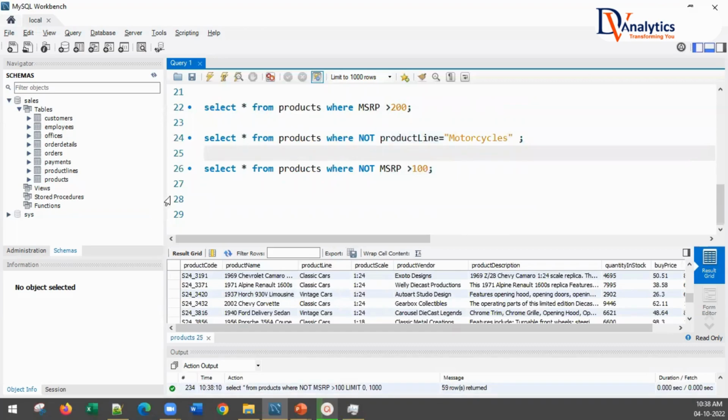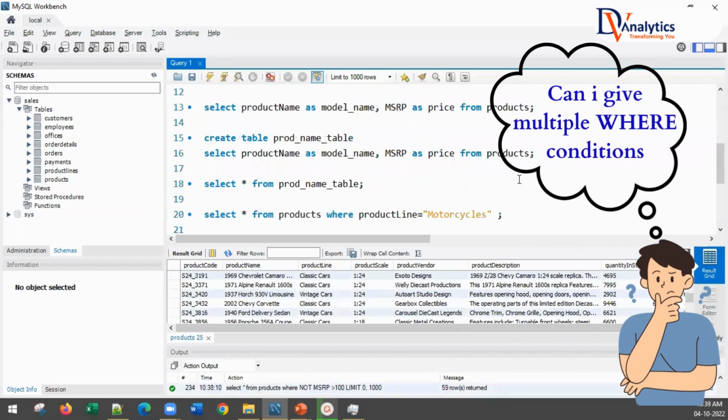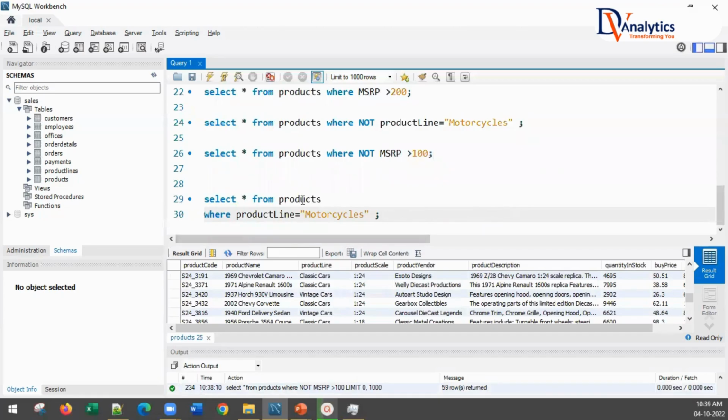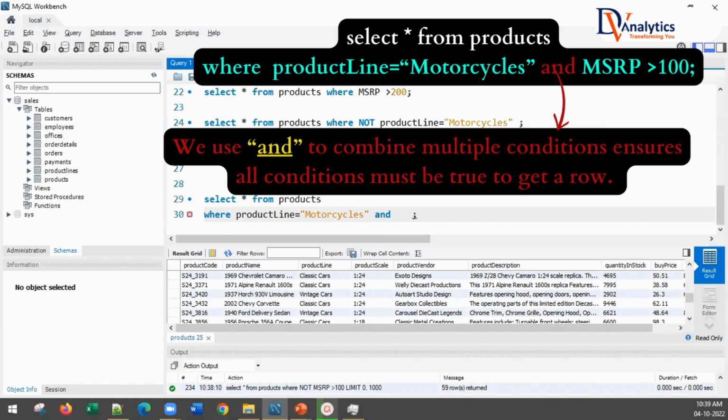Okay. That is how you can give a where condition to fetch the data. Can I give multiple where conditions? For example, I want all the products whose product line is motorcycles as well as MSRP is greater than 100. I want to give two conditions here. How do I do that? Now we will arrange this a little bit, because right now the lines are getting too lengthy. To make it easily readable, let us write select star from products where product line is motorcycles. That is one condition. And what is the second condition? And MSRP is greater than 100. You simply write and then MSRP greater than 100.